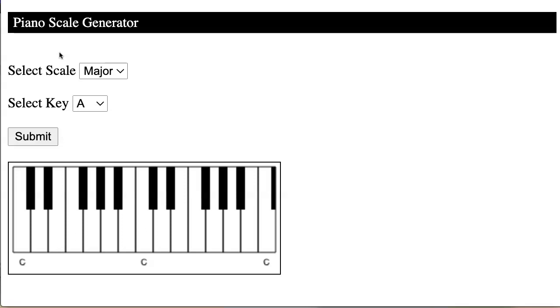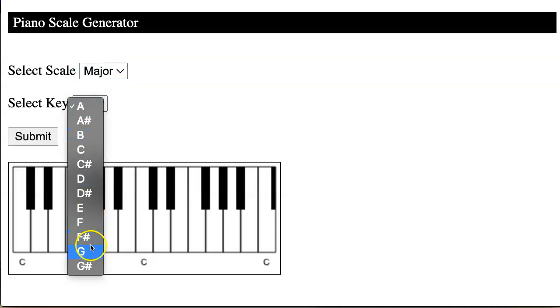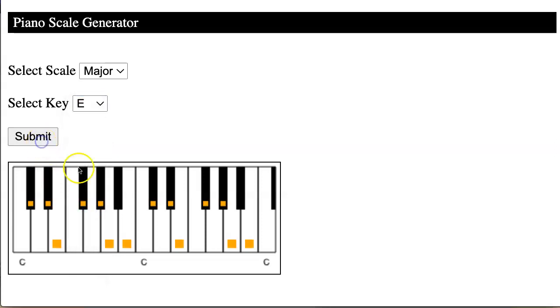So what it does is a simple web page where you have a drop down to select your scale, your major or minor scale. So I'm going to pick a major scale, and then you can pick any key. I'm going to select the key of E and I submit, and it shows me the keys on the piano that would correlate to the E scale, the E major scale on the piano.